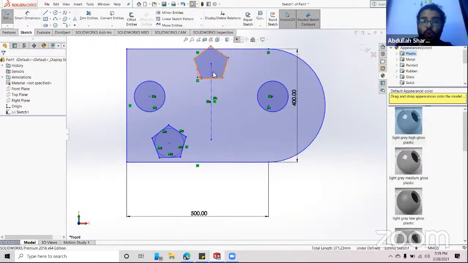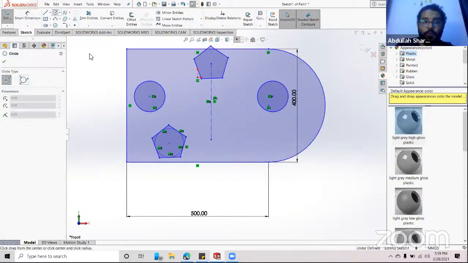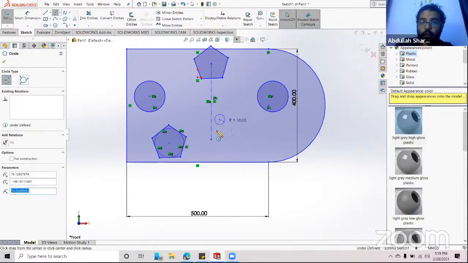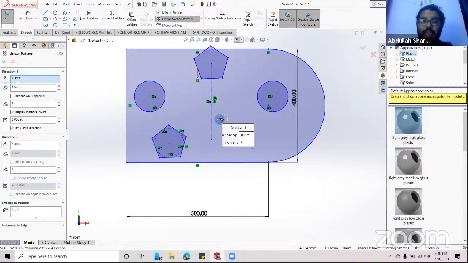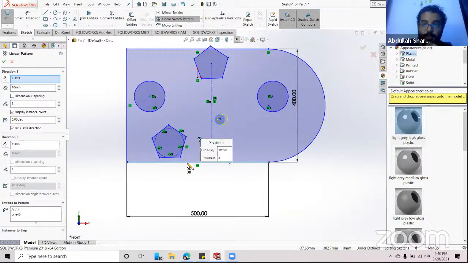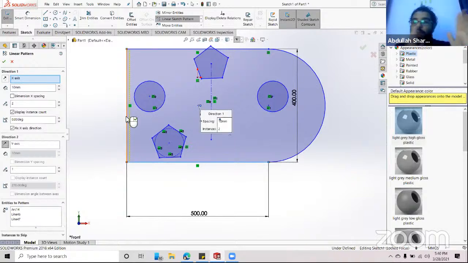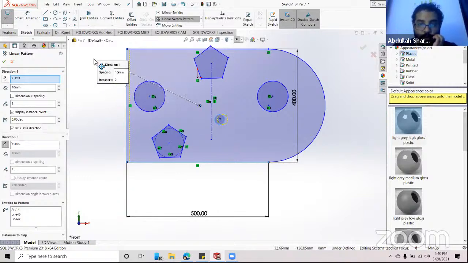So I have something called linear pattern. If I have this circle here and I want to make 20 other circles on the same line, what I'm going to do is go to the linear sketch pattern. I will select the x-axis. Let's say this one is the x-axis. If I want it in the y-axis also, I can select a line parallel to the axis to be used. I can move these directions here.